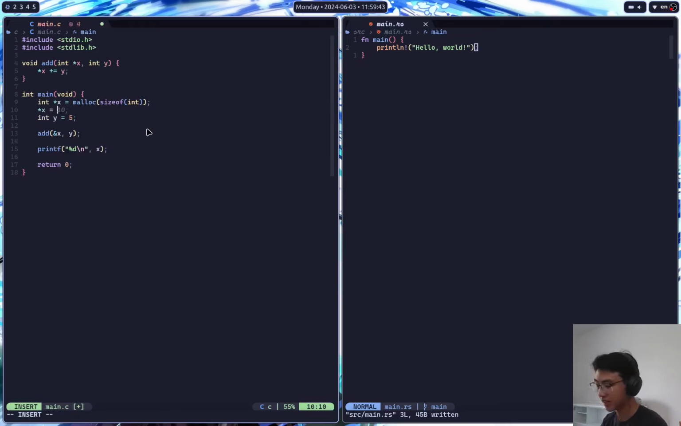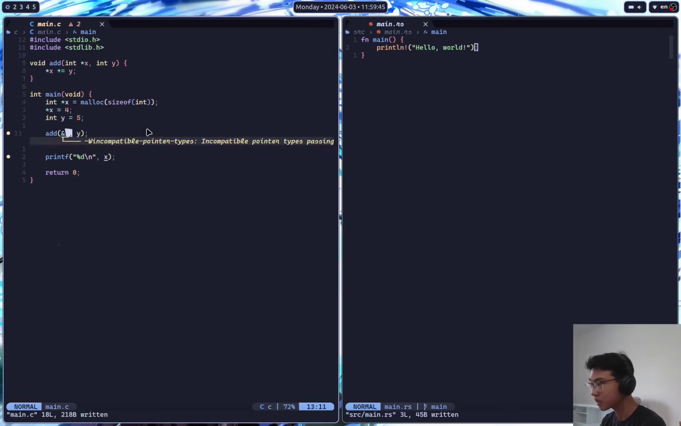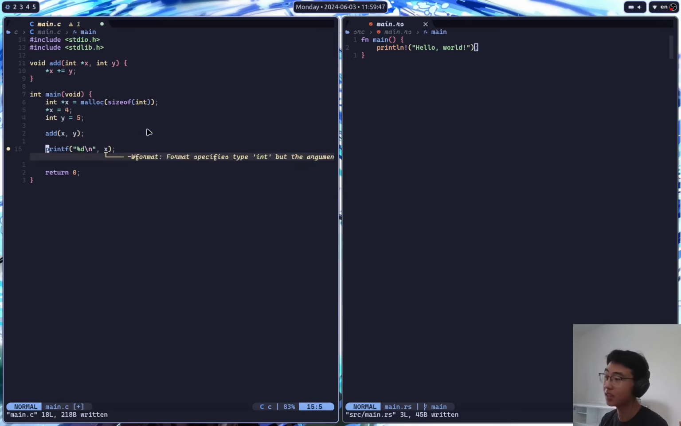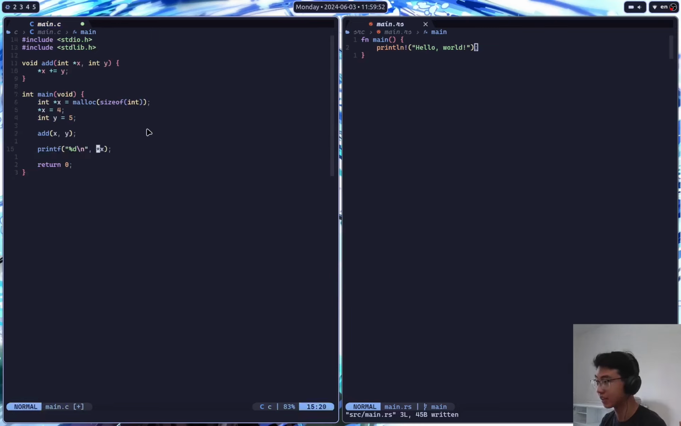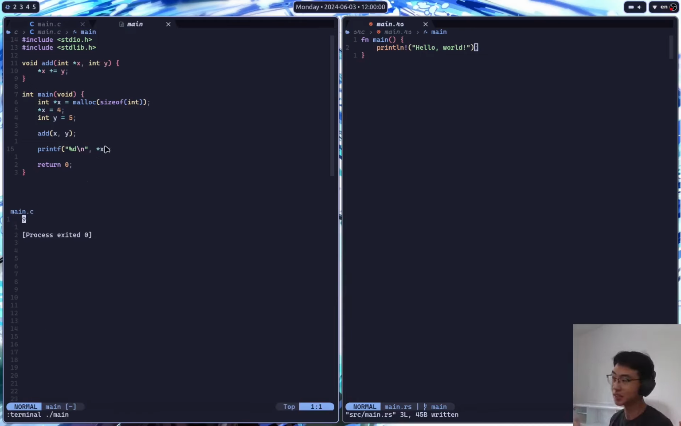So if we dereference x and we assign it to 4, we can ignore the address because x is already a pointer, and then we're going to have to dereference it again here. Great, so we're allocating memory on the heap instead of the stack now, and let's see what happens. Everything goes as expected, but there's a problem here. We never freed this memory.